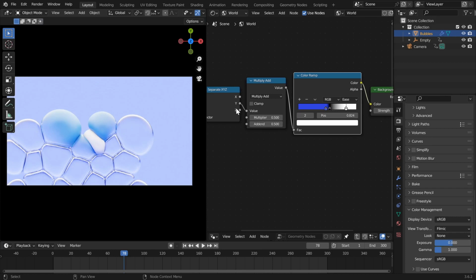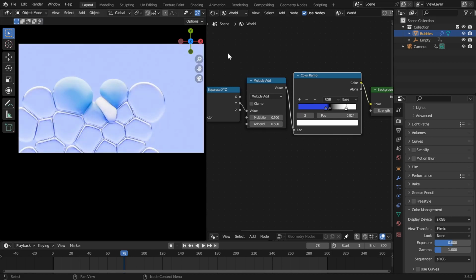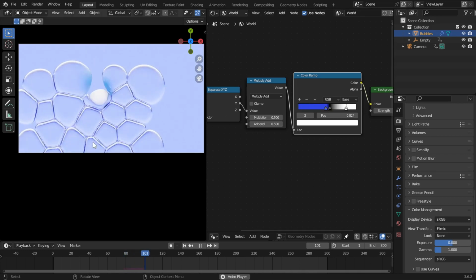That's it for the world material, and I don't think I have any other lights in the scene, so that's it for the lighting. And we've already gone over the materials, and I believe that that just about covers it.